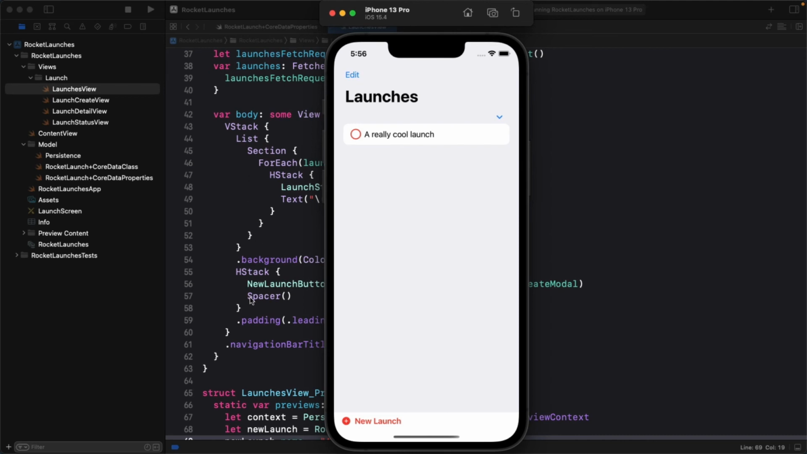Great, you have successfully created and saved rocket launches and fetched them from the persistent store. Core Data and SwiftUI handled a lot of the work for you automatically, and that's by design. In addition to Core Data handling the persistence for you, the property wrapper FetchRequest handles the fetching of data and manages updating the views if the persistent store changes.